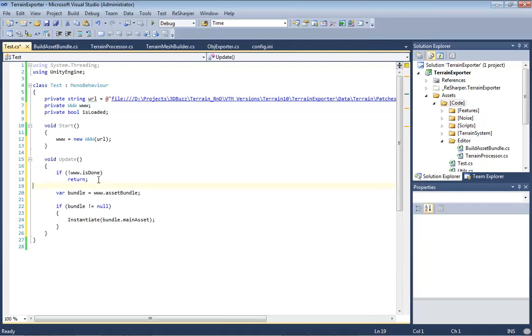So if we're done, then let's check and see if that asset bundle has been loaded. We'll do a check that says, okay, is there really a bundle there? If the bundle is there and we are not loaded already, then go ahead and instantiate that asset. Also, make sure that isLoaded gets set to true, otherwise it will continue to load that every frame. And eventually, Unity will run out of memory and crash.